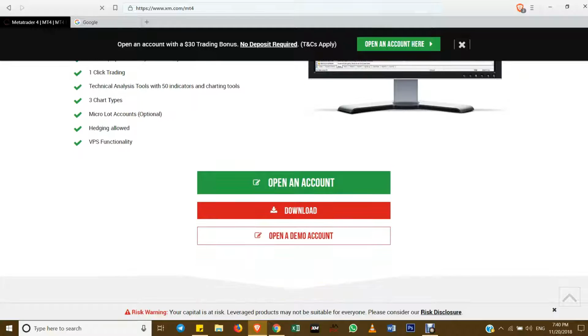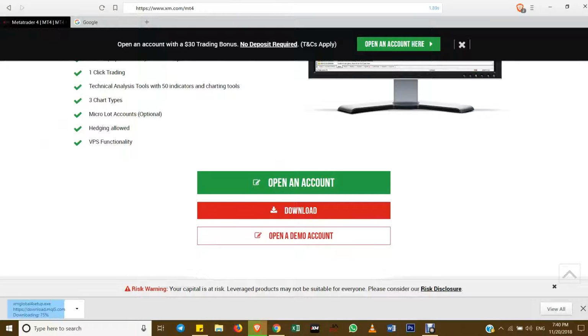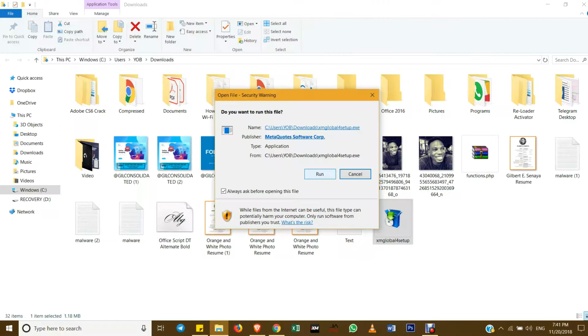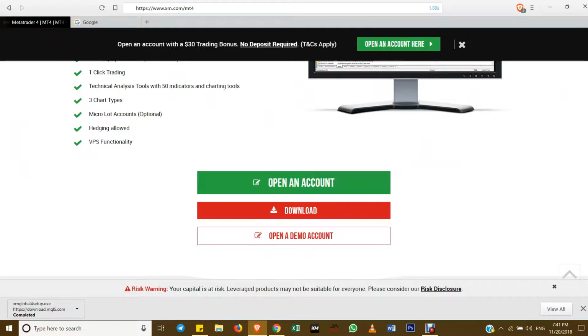Okay, so we're just going to click the download. Save. So that's it, guys. It's just completed. I'm not going to install it at the moment because I already have XM on my computer. So what I'll show you guys is we go straight to the app, and then I'm going to show you how it works.